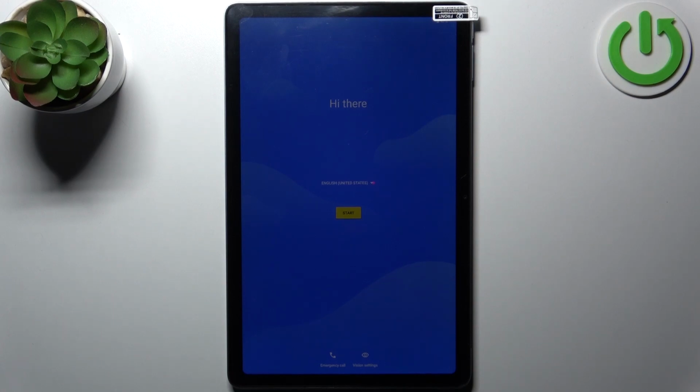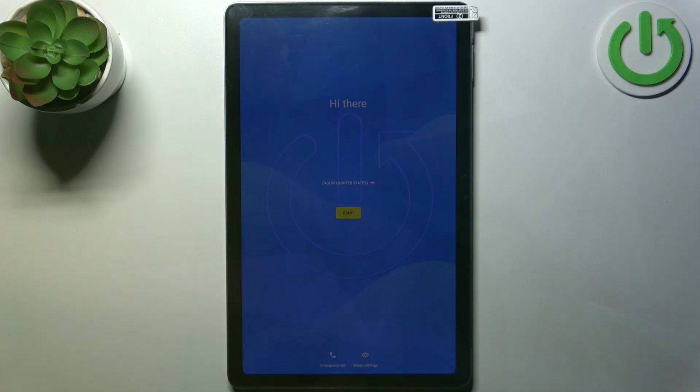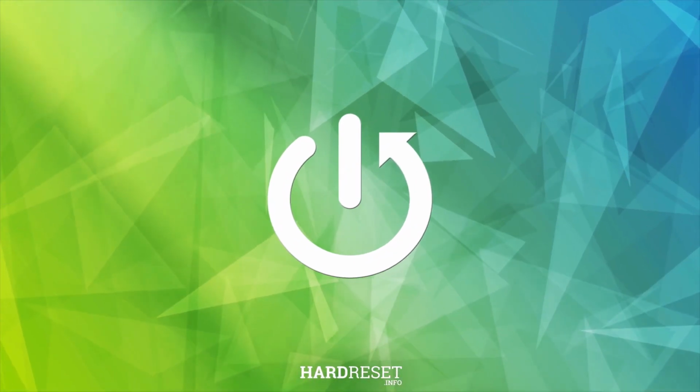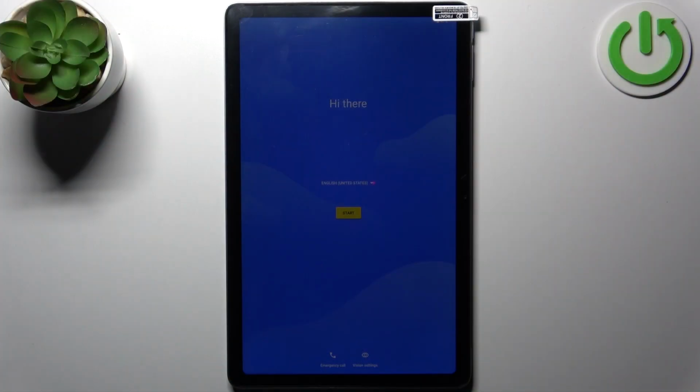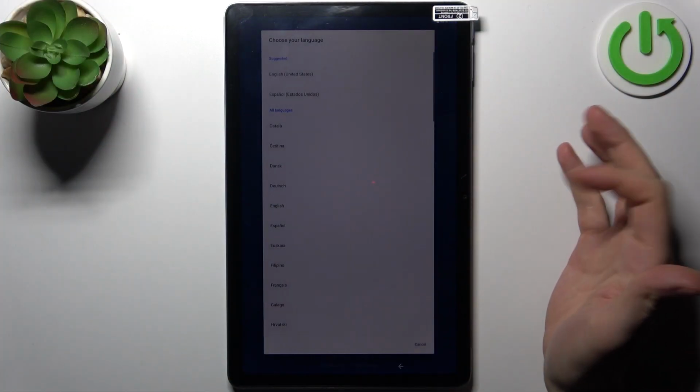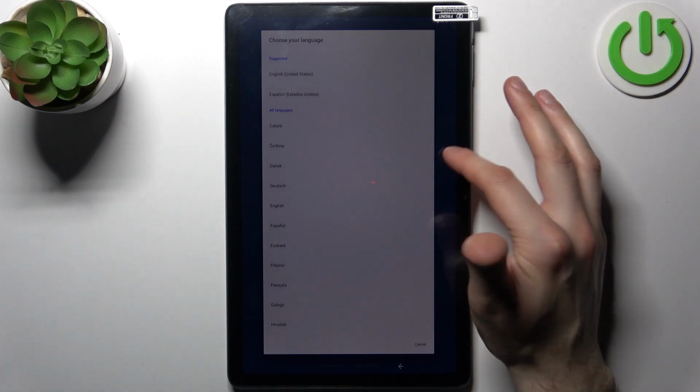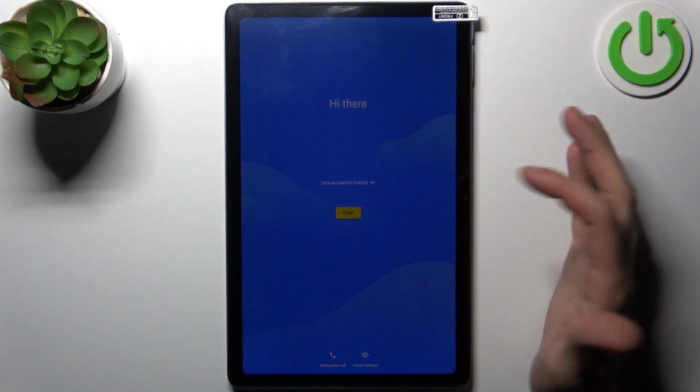Here I have DOOGEE T20, and today I'm going to show you how to set this device up. So to do this, firstly you have to select preferred language. I'll just stay with English, then tap start.